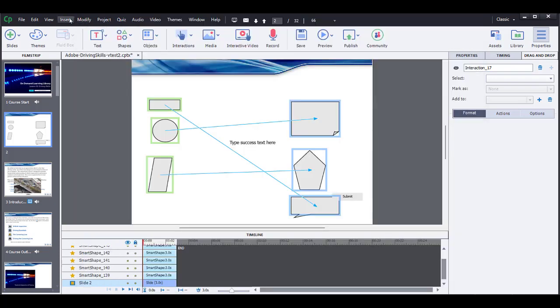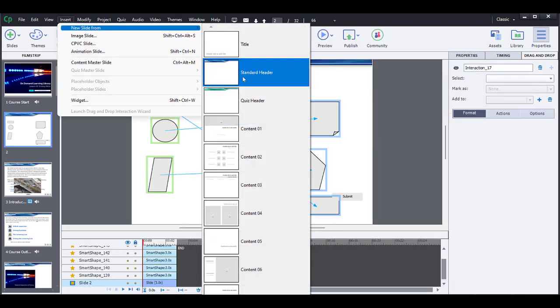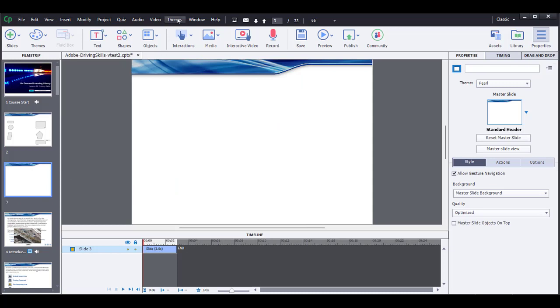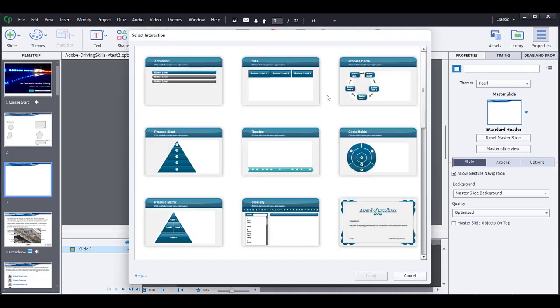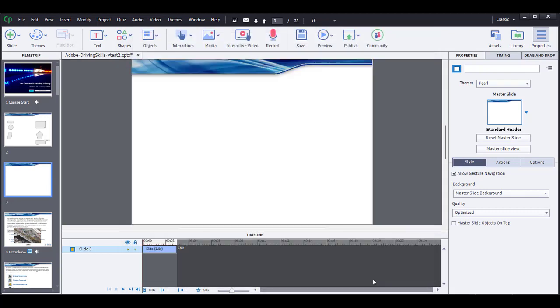Okay, for the final interaction, I'm going to add one more slide for time's sake. The final interaction is a learning interaction from a library of traditional interactions from Adobe. There are actually more advanced ones you can access from the Assets button here, but for these purposes, I'm just going to go ahead and select one. I'm going to select this pyramid, select insert.